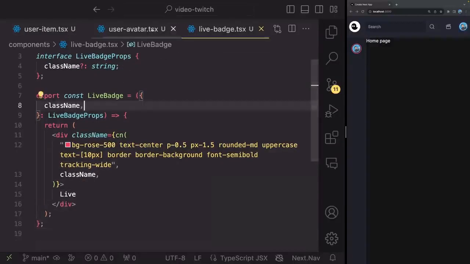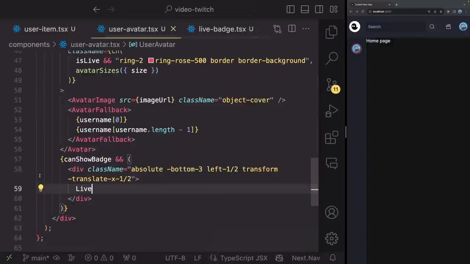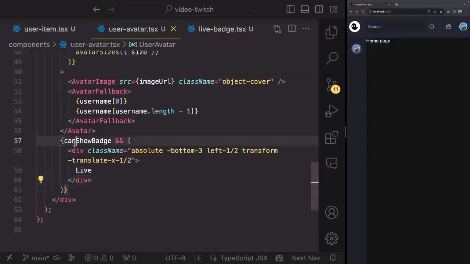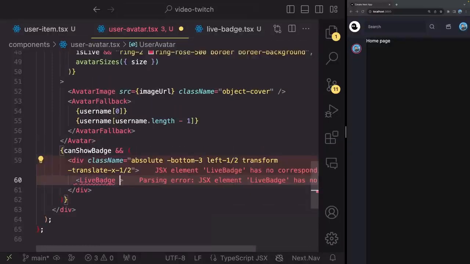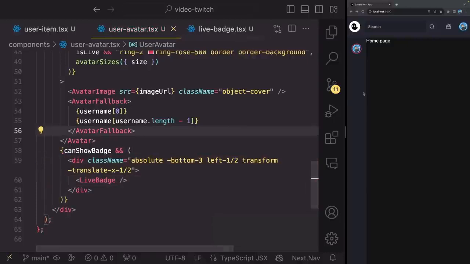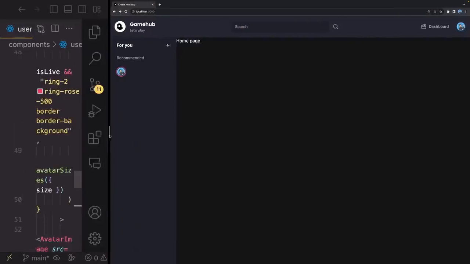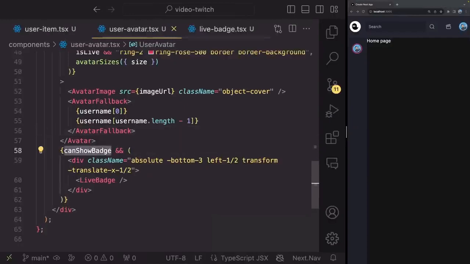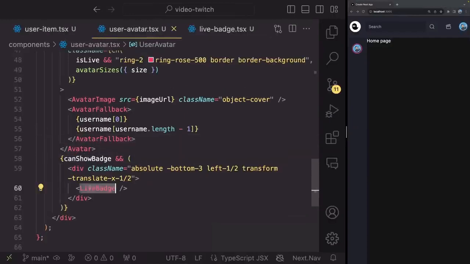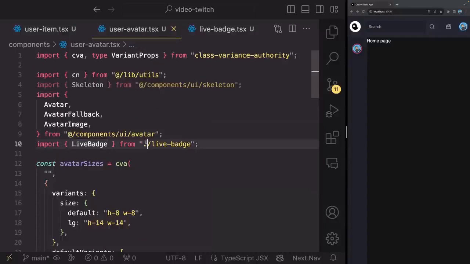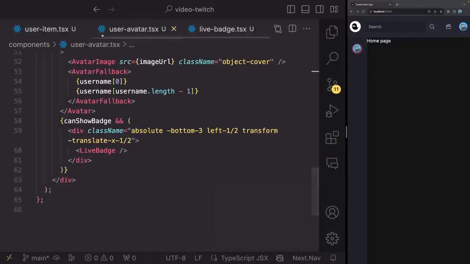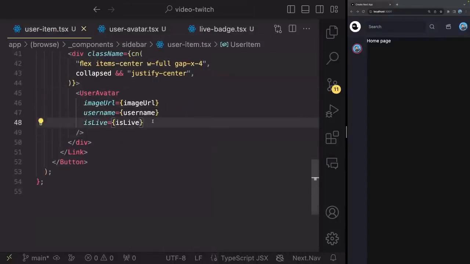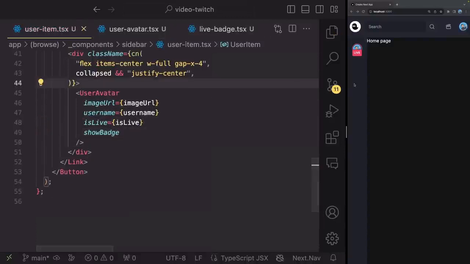And now you can go back inside of the user avatar here, and inside of here, go ahead and render the live badge component from /live-badge, and you should be seeing the little live badge here. Or perhaps, oh, we cannot see it, yes, because we have to enable the prop for that. So just make sure you imported LiveBadge from /components. And in order to see this badge, what we have to do is go inside of the user item, find the user avatar, and give it a prop show badge. And there we go. You can see how it looks now.